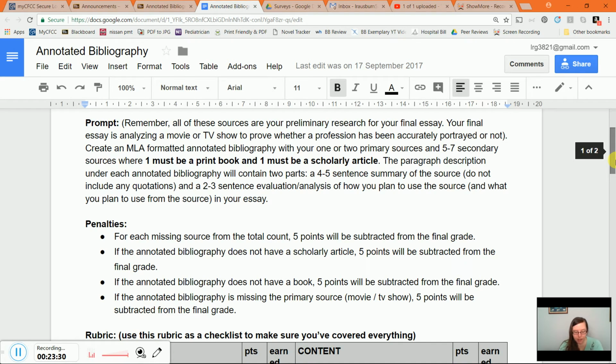But underneath each one of your sources is a paragraph. And within that paragraph, I want to see 2 things. First, I want to see a 4 to 5 sentence summary of the source. Please don't include any quotations. It's just a summary. Basically, you've read through your source, you understand what it is, and you are just giving me the main ideas of your source. So 4 to 5 sentences of summary, and then a 2 to 3 sentence evaluation or analysis of how you plan to use that source in your essay.